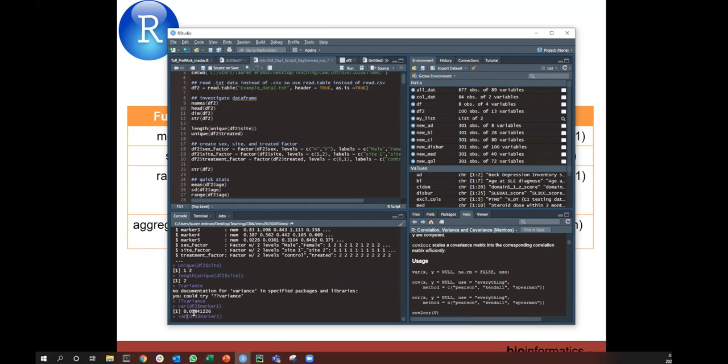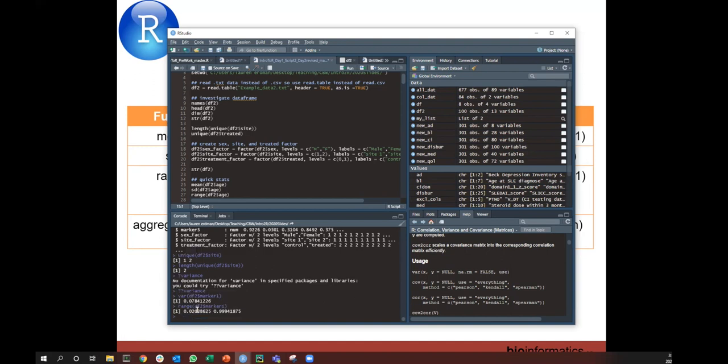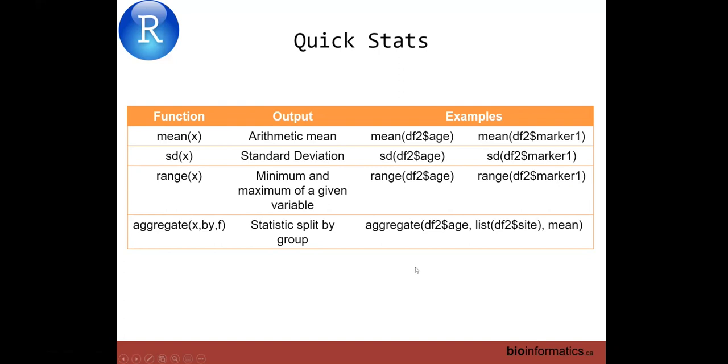And so what I want to revise here is I want to do range instead of variance. So range, and I get the minimum value and the maximum value for that marker. Okay, so that's range. And now aggregate, aggregate is giving you that statistic, but it's going to split your groups for you, okay? So here you see aggregate is the function.